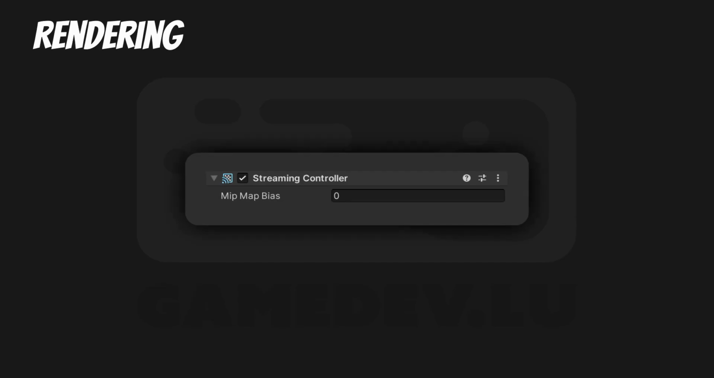By default, Unity computes MIP map streaming for all cameras. So if you deactivate it, you can use this component to manually tune how textures are being loaded for each camera. I guess. I hope this is correct.